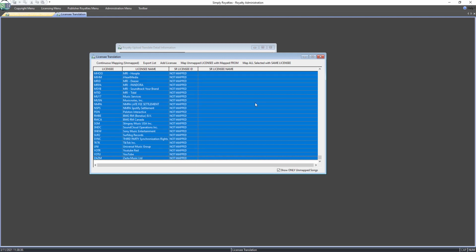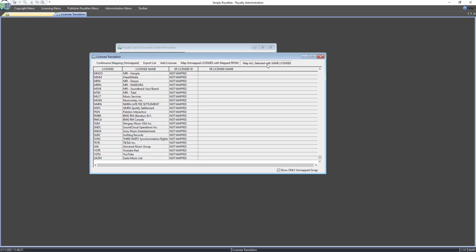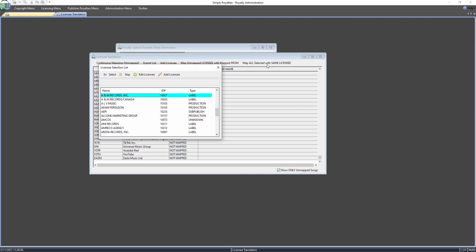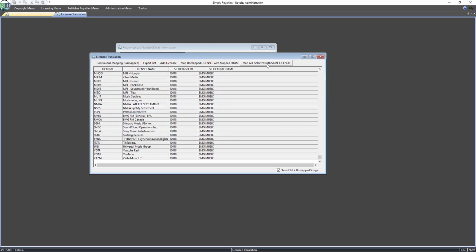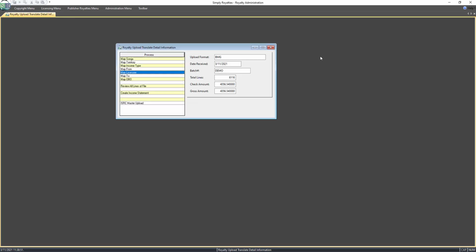So more detail means more work, but more detail means you have more detail later when you're running reports and other information. If you're trying to sell your catalog at some point, you can have more information to give them on specifically where things came from. So however you process and however you do business, however it makes sense, do that.